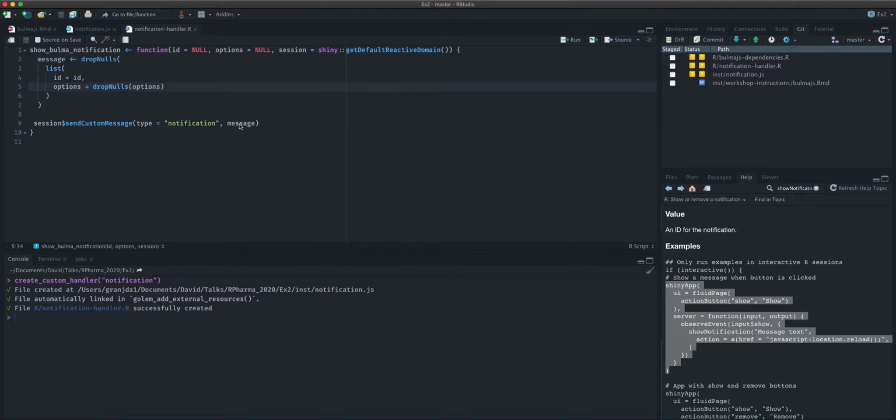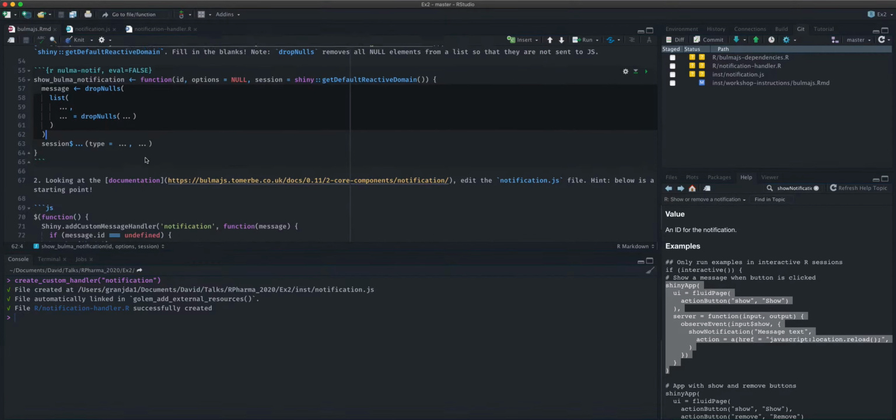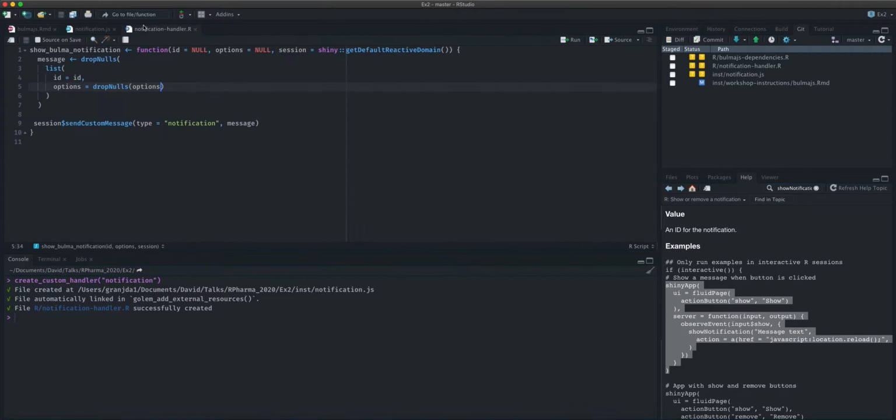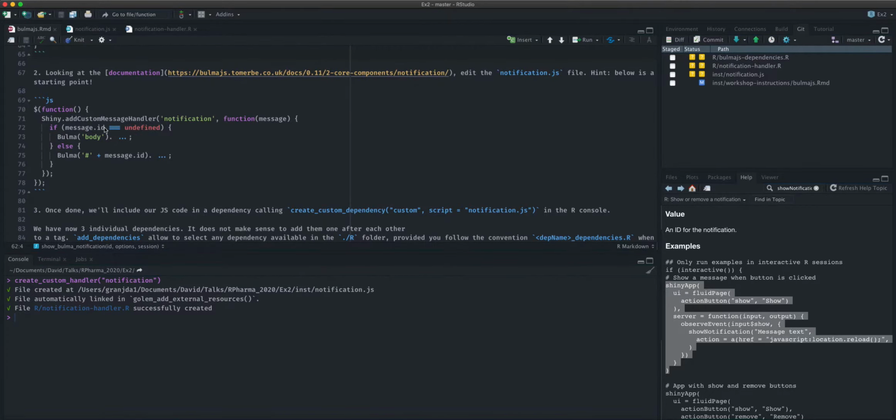The message will be an object. It won't be a list, it will be an object with two properties. The first property will be ID, so message.id, and the second property will be message.options. So we are okay with the R part, it's right. And now it's time to modify the JavaScript part.